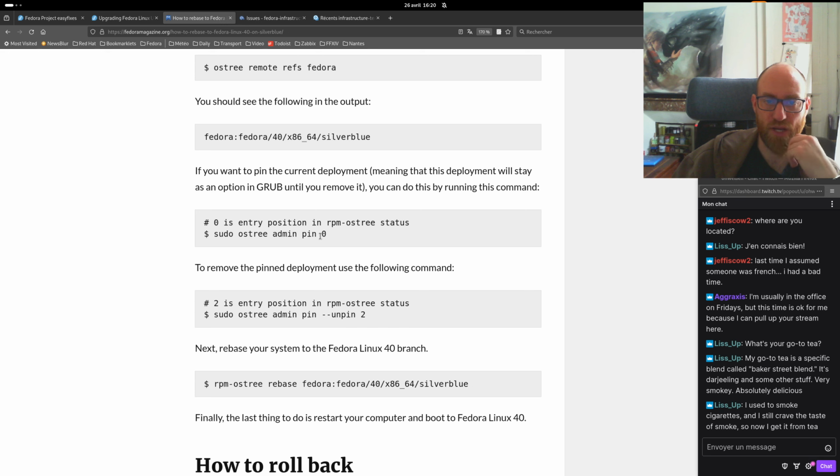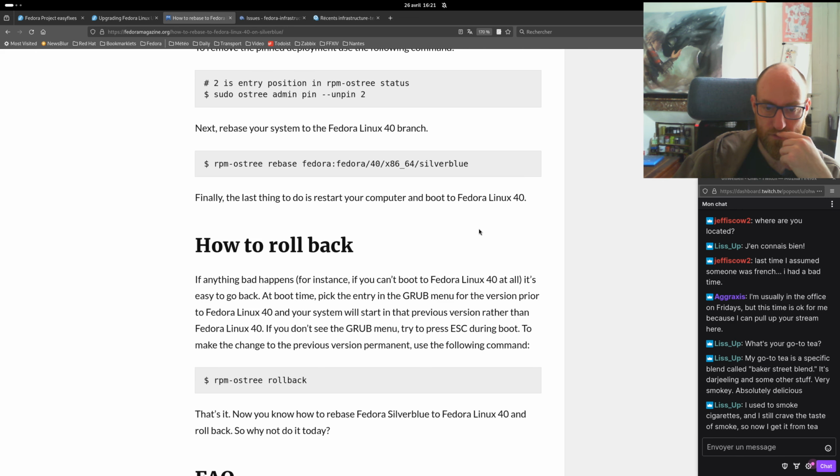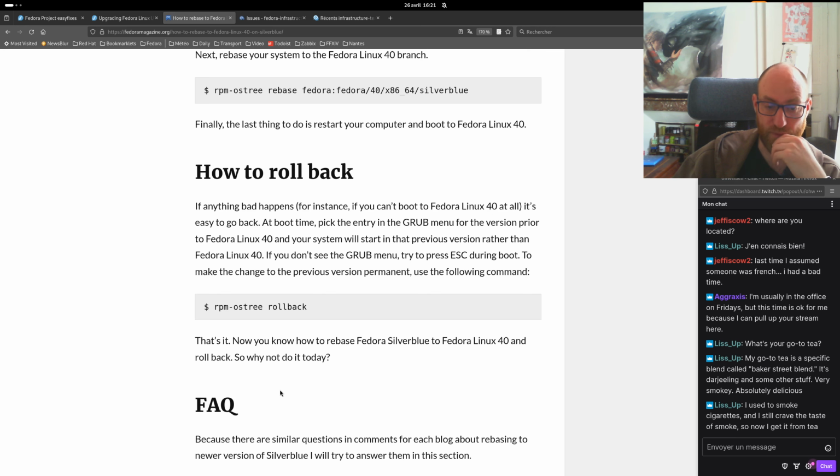ostree admin pin 0. Okay, so you can keep the current deployment. That's cool, so you can get back to it if necessary. To remove the pinned deployment, use the following command: unpin 2. Okay. Rebase your system to the Fedora 40 branch. Rebase. Boom. Restart your computer, and you're done. Okay. And if anything bad happens, pick the entry that you just pinned. That's good. It is going to start the previous version. Nice. And roll back. It's very easy. I'm really tempted to go that way.